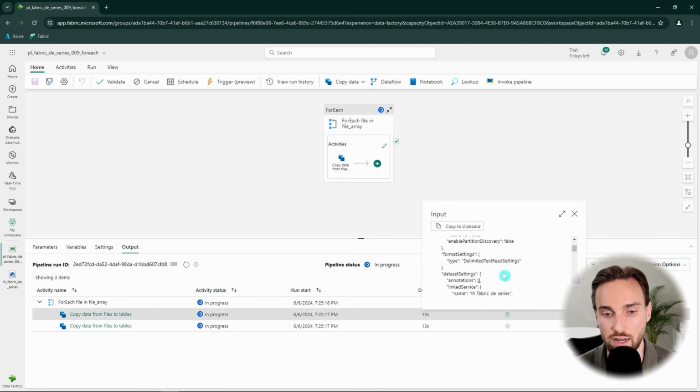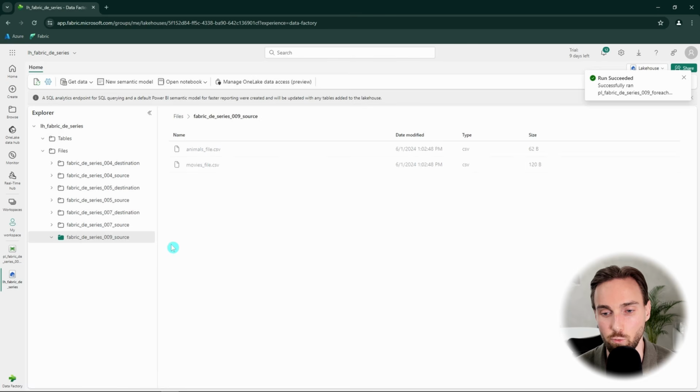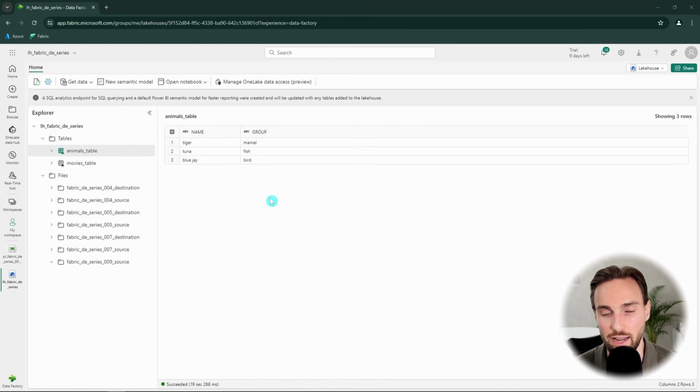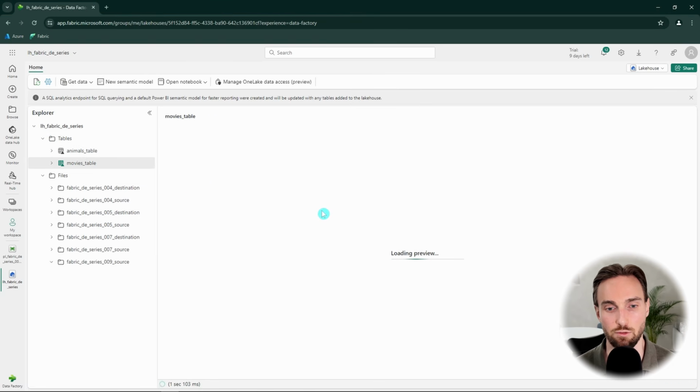We can also check from the inputs of our copy activities what kind of values went to those dynamic fields. But now our pipeline has executed and we can check out our lakehouse. In our lakehouse we can see those two tables and we can preview the data in those tables, and it looks good. So it seems that everything went as we wanted.